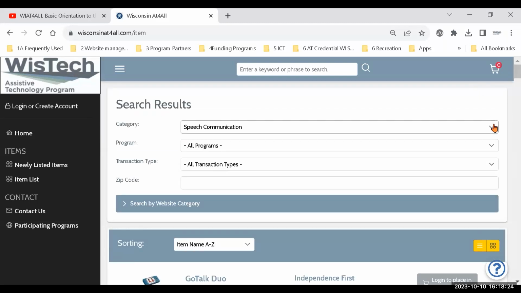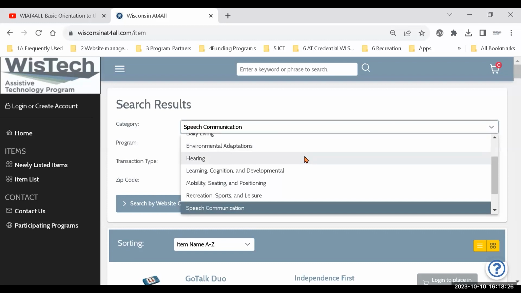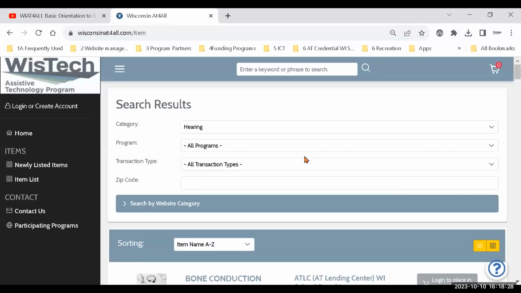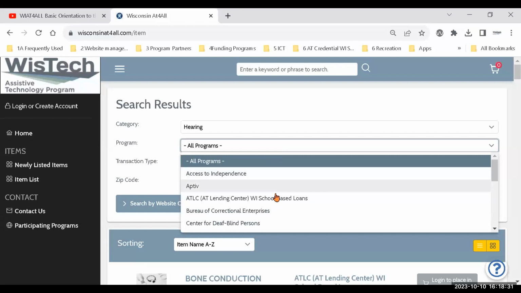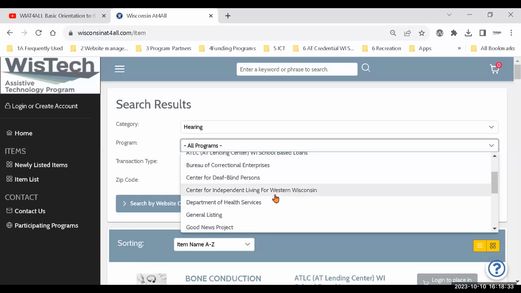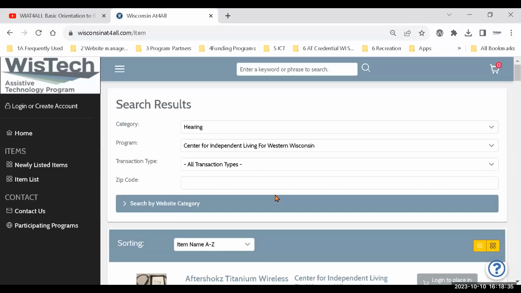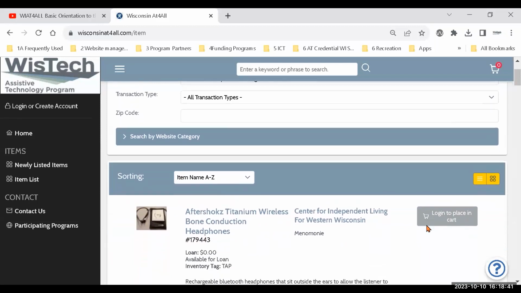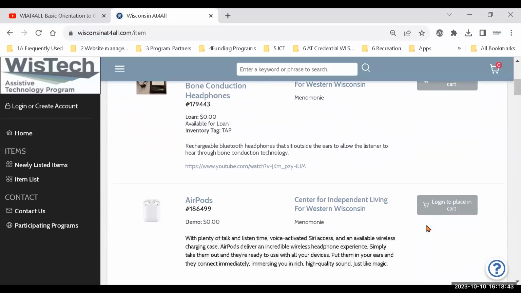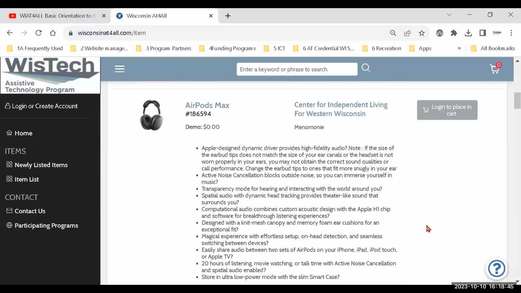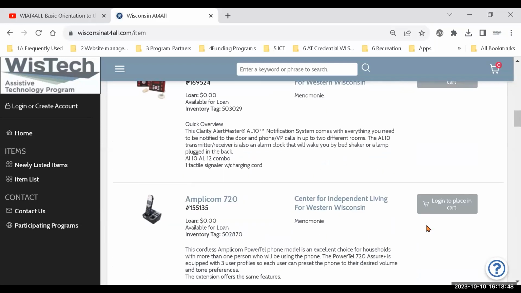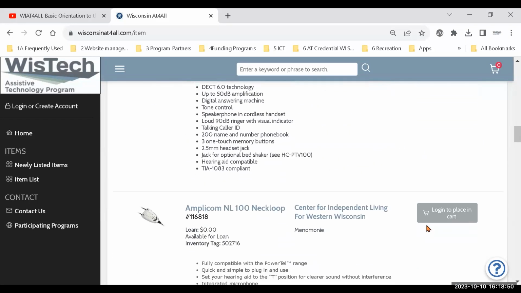So I might want to look at a different category. I might pick hearing, and I might want to know what the Center for Independent Living out of Menominee has, because maybe that's the IL center that serves my area. So then I can drill down and look to see what types of devices they might have for hearing loss in this center.